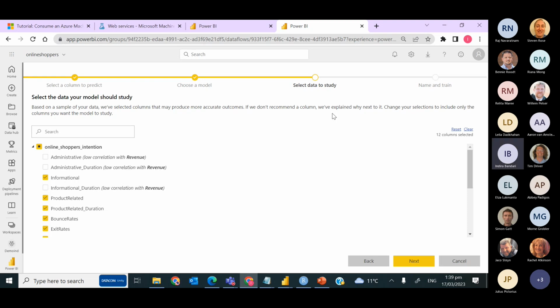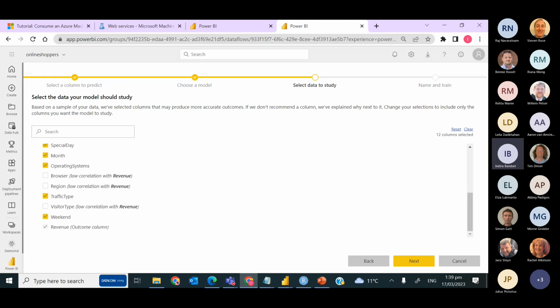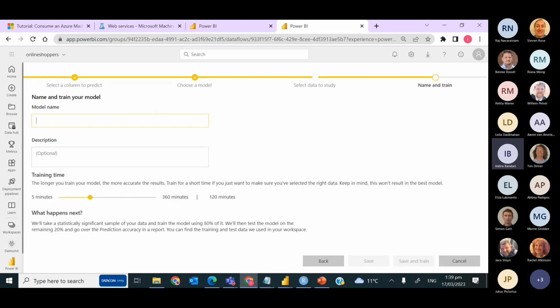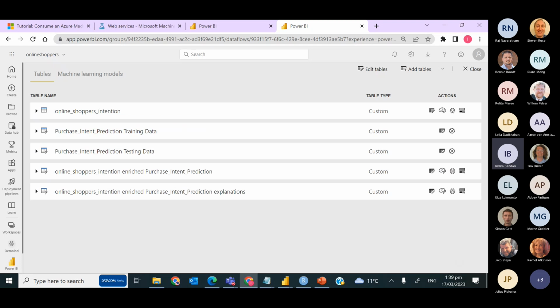Okay, so here it automatically goes through the data set and then suggests a few columns that are highly correlated with revenue, and it doesn't suggest some of the columns like administrative duration. It says the reason as well: low correlation with revenue. I think most of them are low correlation with revenue. And then you can go next and give the model name, and also go next. I'm not going to create that, so I'm just going to cancel it.